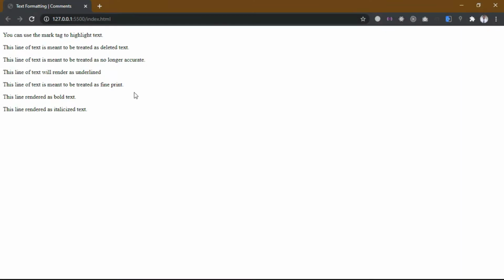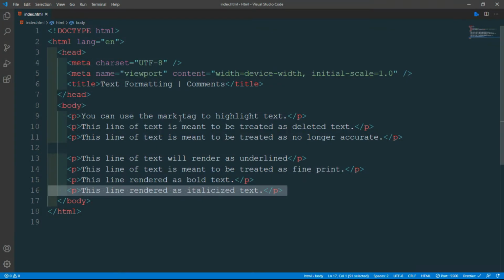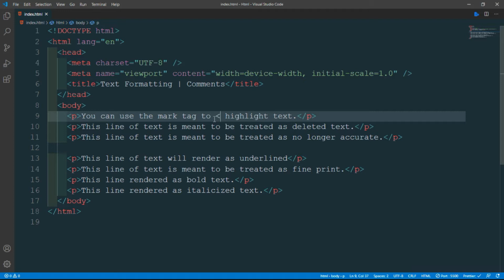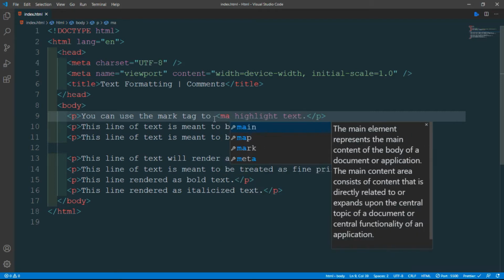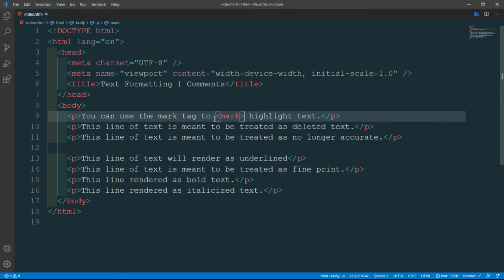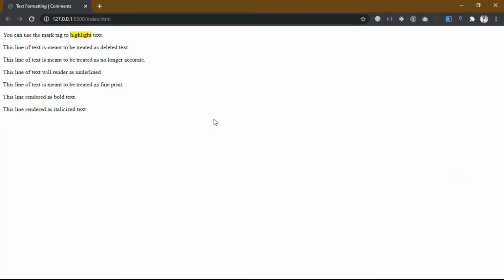First of all, we will learn how to highlight the text. The first tag used is mark. The mark tag basically highlights the text. Right here you can use the mark tag to highlight the text. So the text in the mark tag is highlighted as you see here.